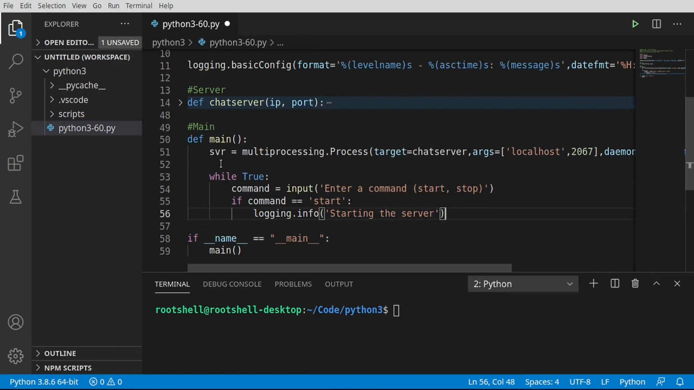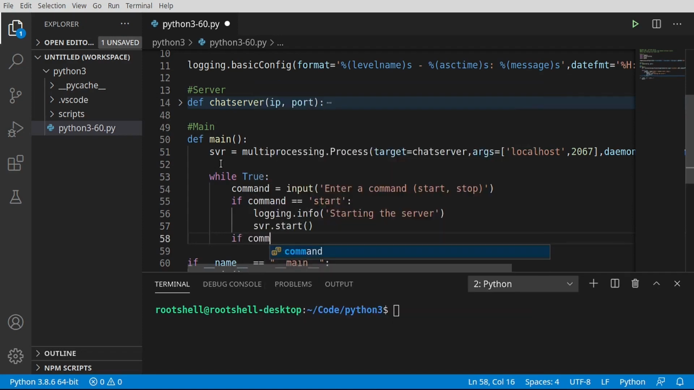I want to say starting the server so we get some feedback on the screen, and I'm going to say SVR. We're going to go ahead and start that. That's going to kick that process off. However, if the command is stop, then we want to actually kill that running process.